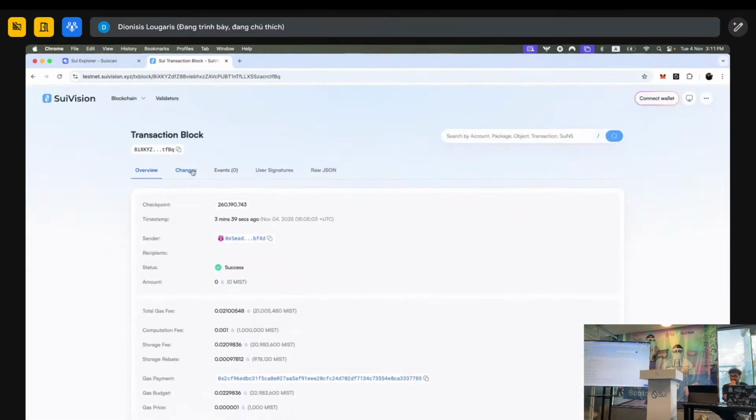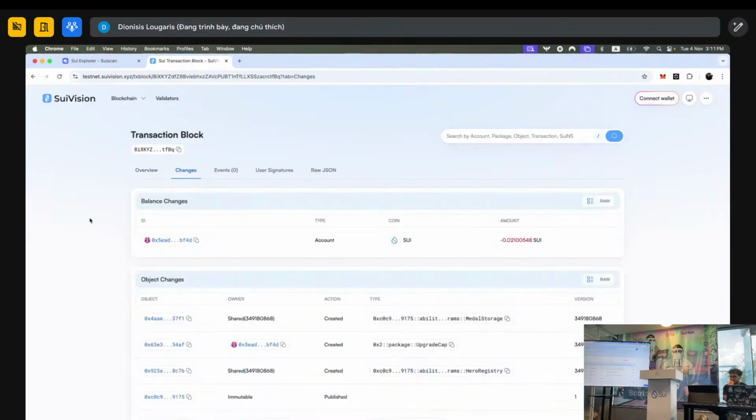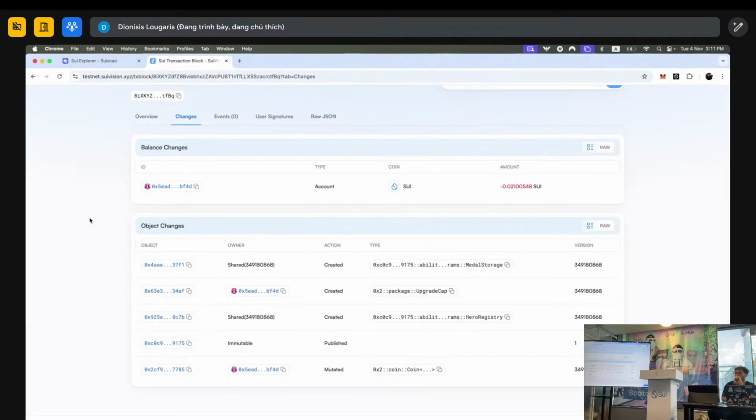Let's see about the changes. We have another tab which is called the changes. This is related to all the things that were created based on our publish command. We see that we created an object of type MetalStorage, right? This is our MetalStorage, and it doesn't have an owner. It's shared. See here? So we created a shared object. This already happened because we put it inside the init function. Remember that the init function is automatically run once we publish. We published, so we created and shared this MetalStorage.